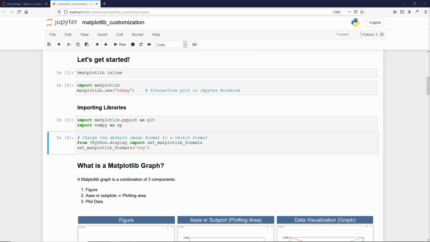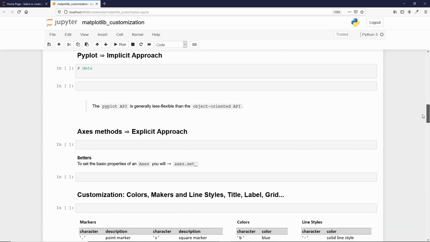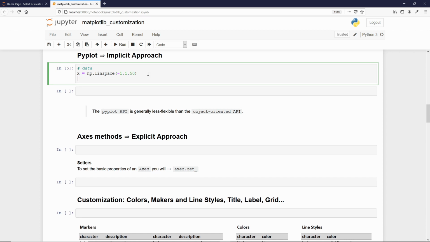Let's start talking about the first method to create a graph using Matplotlib, and that's called the implicit method. First, let's create our data. I will create my X array. Let's use linspace. Numbers from -1 to 1. How many numbers? Let's say 50. Then we can create our Y array, and that's gonna be X to the power of 3. Alright, this is our data.